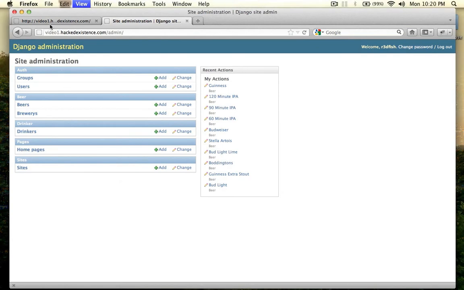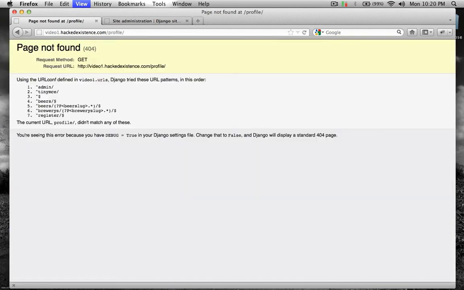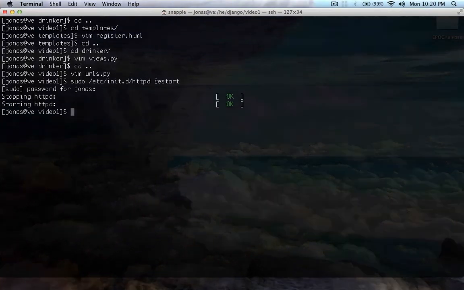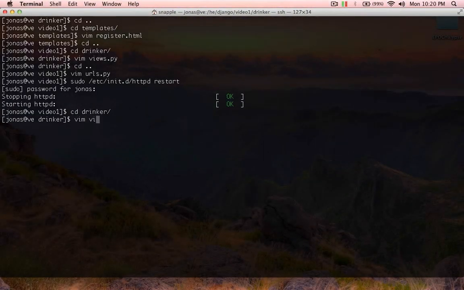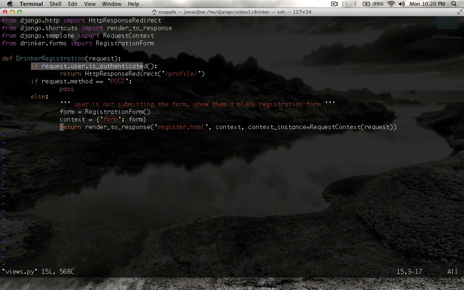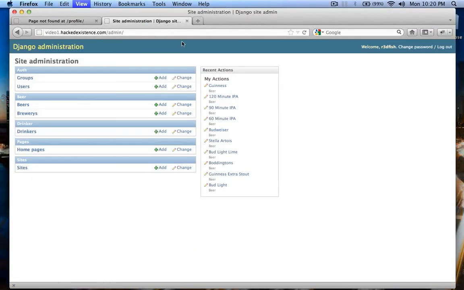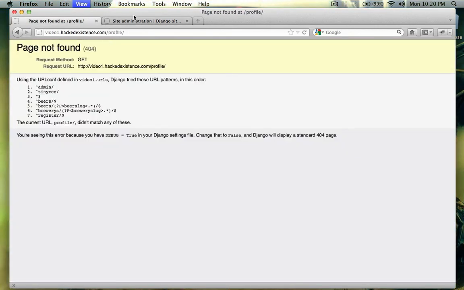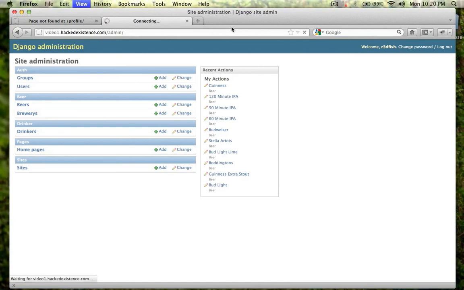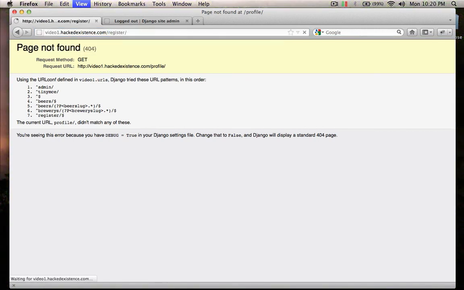Okay, so back over here, if we go to /register, okay, so you can see here what happened in our drinker views. So you can see this check right here. It's saying if request.user is authenticated, redirect to /profile. And so I'm actually still logged in over here. So you can see that it actually sent me to /profile when I tried to go to /register. So I'm going to log out of this. Now I'm going to try to go to /register again.